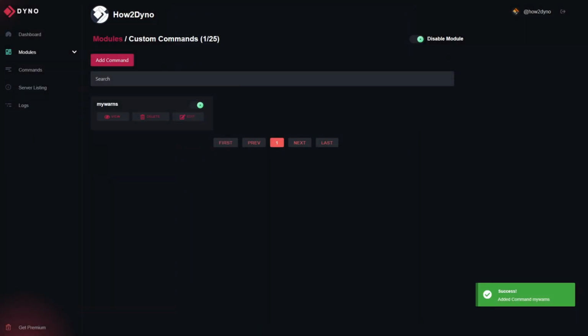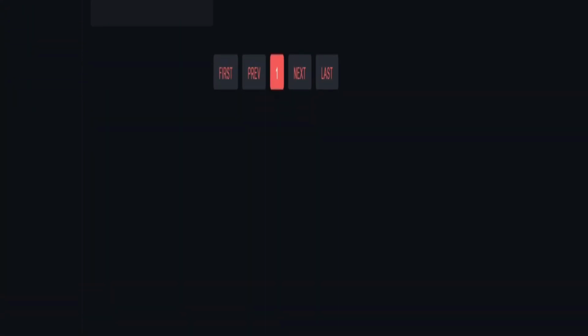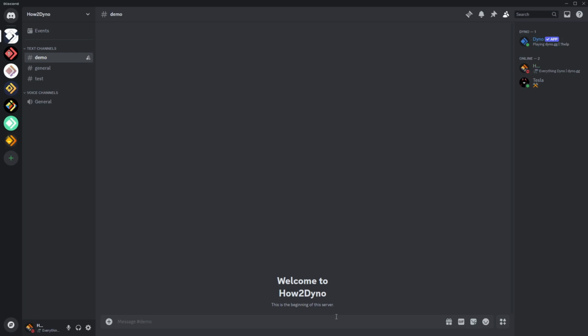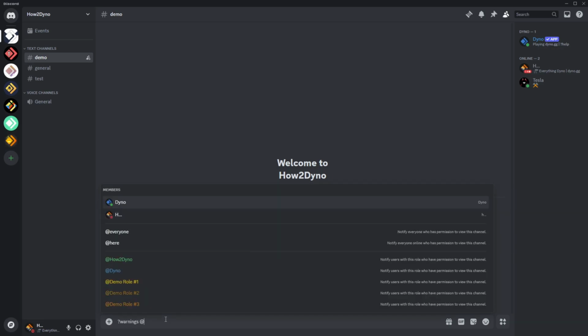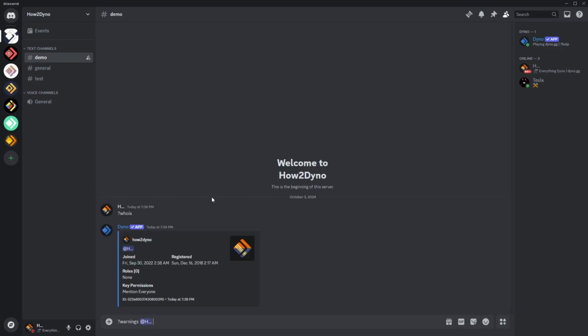And now let's swap over to Discord to see the command in action. So here in Discord, I've gone ahead and removed my server admin ability. So if I run the whois command, you can see that I don't have any major permissions other than the permission to mention everyone. So with that, if I try to run the regular warnings command, you'll find that nothing works.